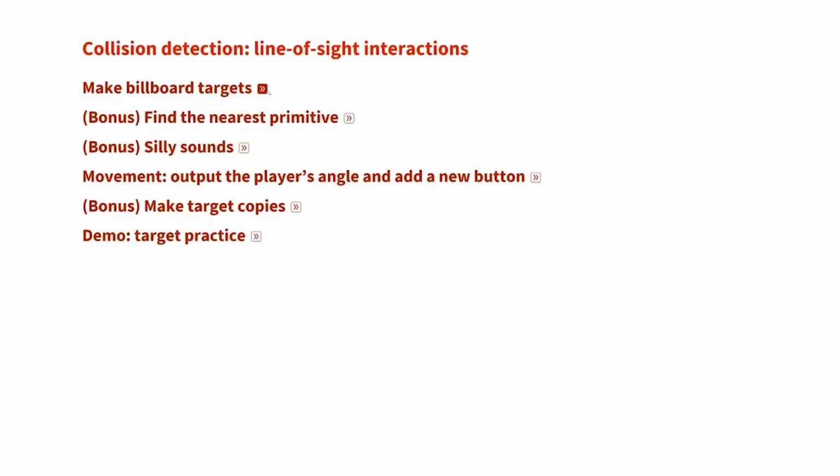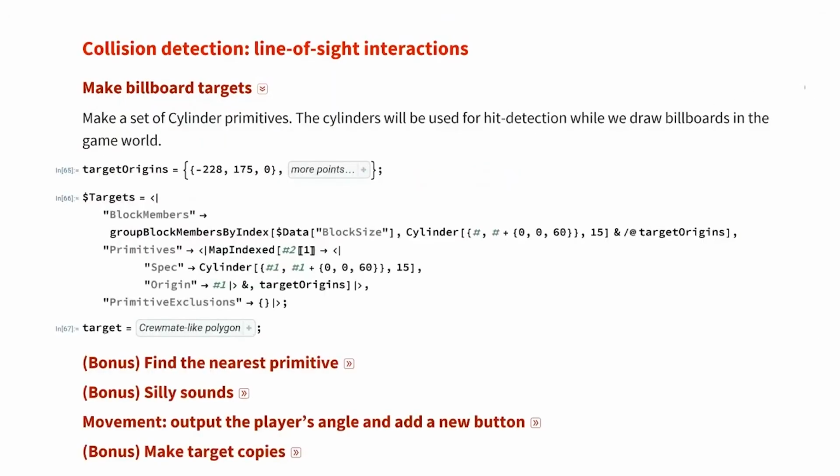We want to do even more. We want to do some target practice. So I'm going to add yet another data layer. I'm going to draw some targets that look like crewmates. And then I have hit detection enabled for cylinders because even though I'm going to be shooting at a billboard, if you rotate a billboard around its center axis, it sweeps out a cylindrical area or volume. And so I just did hit detection for cylinders because that was a lot easier to implement.